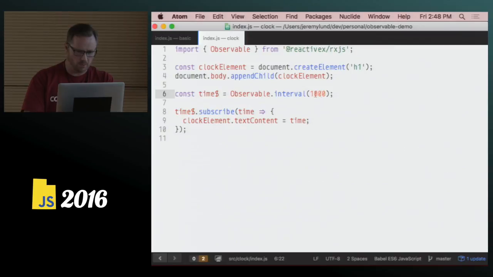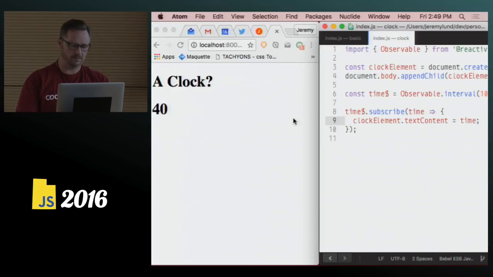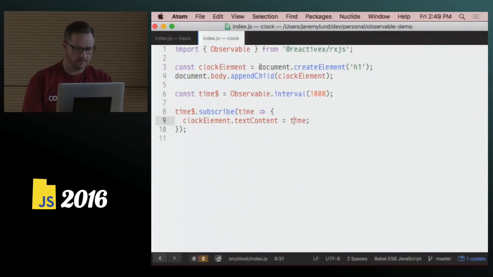You can see here, real simple, we've got an interval that's incrementing every second. The way interval works is it starts with 0, and every second it's transmitting the next value up the chain. And then we're subscribing to that and just writing it out to the page. Hence the awesome just seconds there.